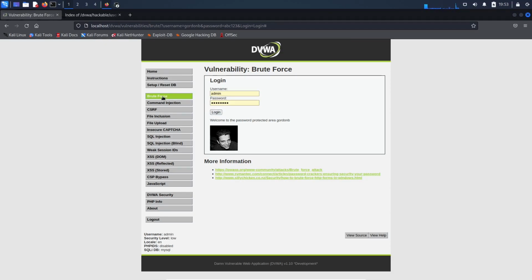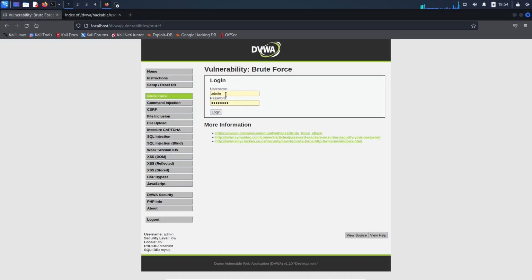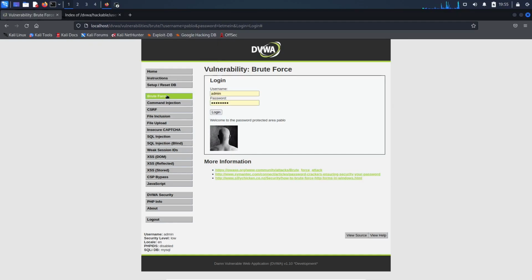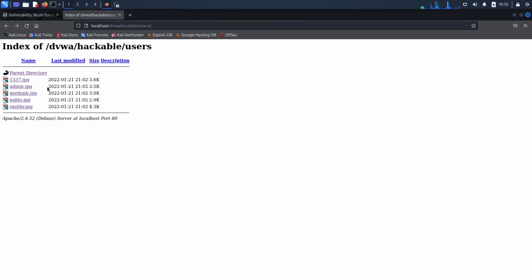So let's click brute force again, so reset that. So we said Pablo, and then the password was apparently let me in, login. There we go. So now we entered the password protected area of Pablo. Going well so far. And the last person we've got is Smithy.